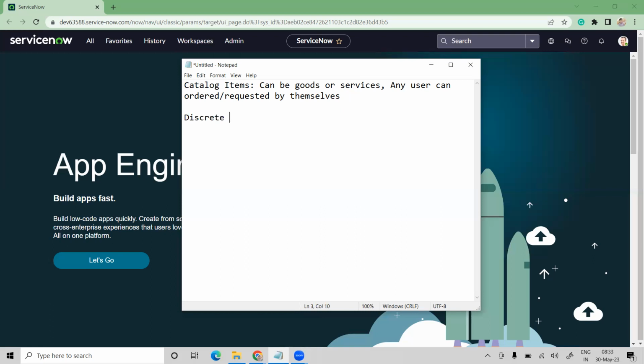Next line. It provides the self-service opportunity to the customers. Full stop.